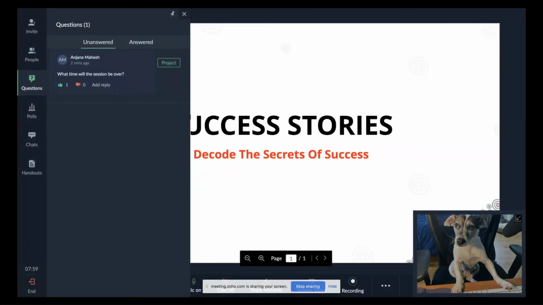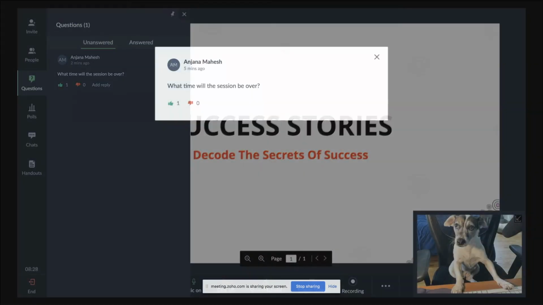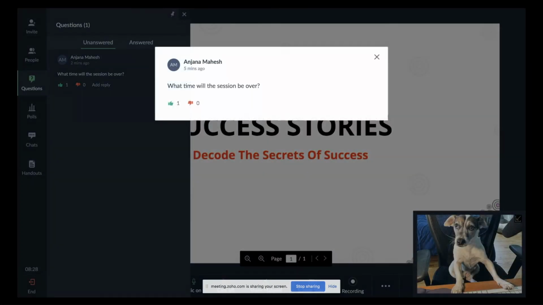Answer question tab. In this one, you can decide which questions are relevant to your session, answer, and broadcast. You can broadcast to your attendees as well. All you've got to do is click on the project button to display the question. Once you have displayed and answered the question, this unanswered question will move into the answered section. Attendees will see the questions you've chosen to display, and they can also upvote or downvote them.